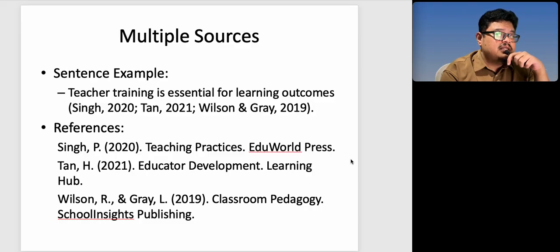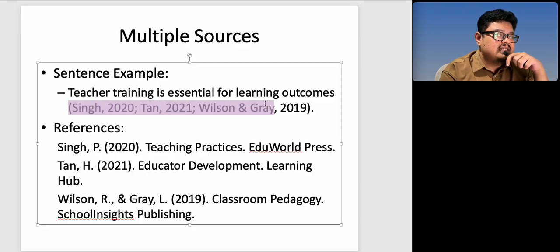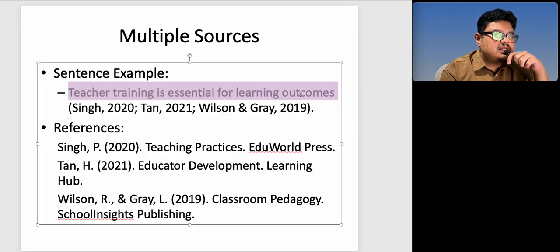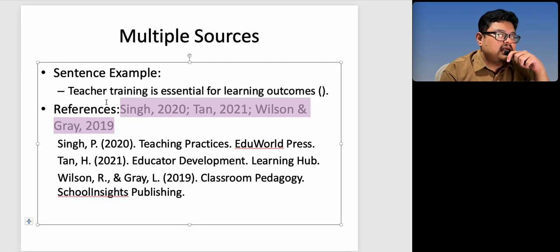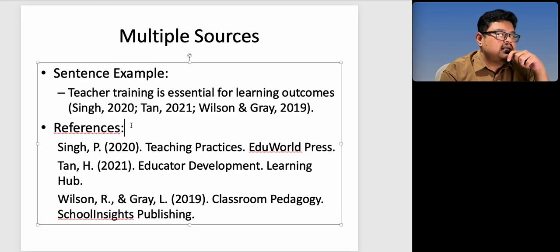And if it is multiple sources here, I am sure you have seen this, right? What does it mean? Teacher training is essential for learning outcomes. It means that all of this information has been said by all these three sources, right? So three of the sources said the same thing about teacher training. So you see Singh 2020, Tan 2021, Wilson and Gray 2019.